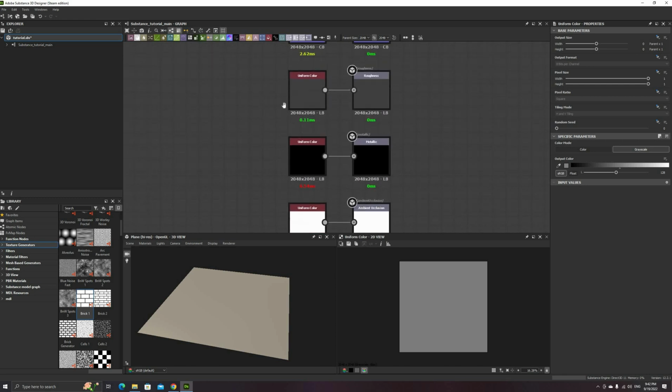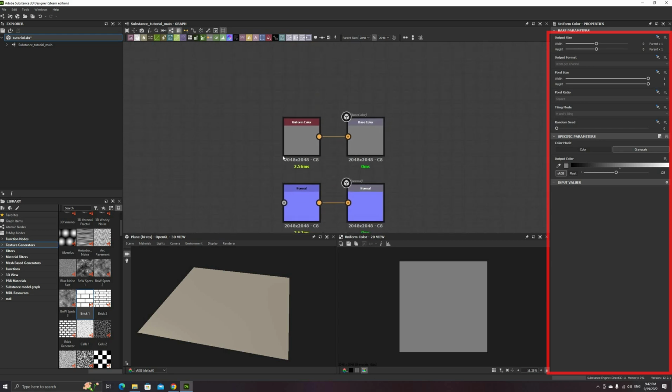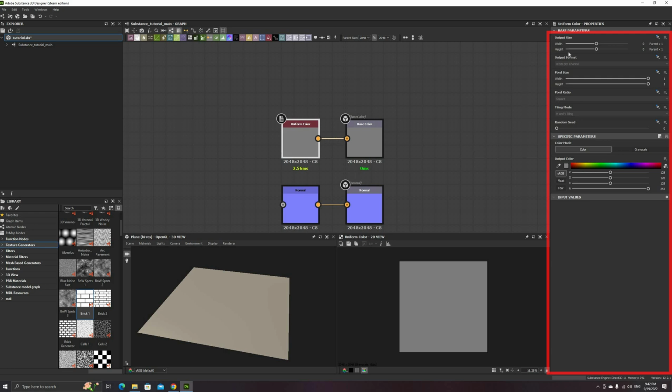As we just saw, the Properties panel on the right displays all the attributes and parameters of any selected node. Most nodes have a set of common properties at the top listed under Base Parameters. Next, the specific parameters for that node. And finally, any custom input values that you might add. We'll see about that last part in a future video. For now, I'll just change the gray base color for something nicer by selecting the Uniform Color node connected to the first output and adjusting the values in the Properties panel.